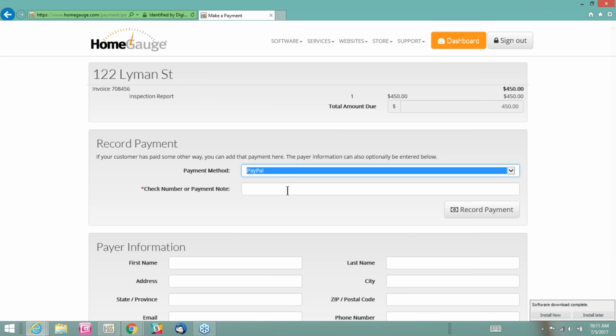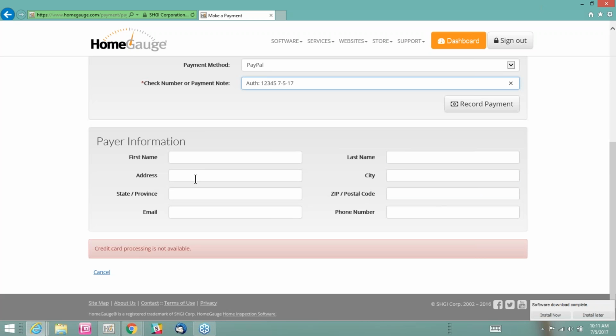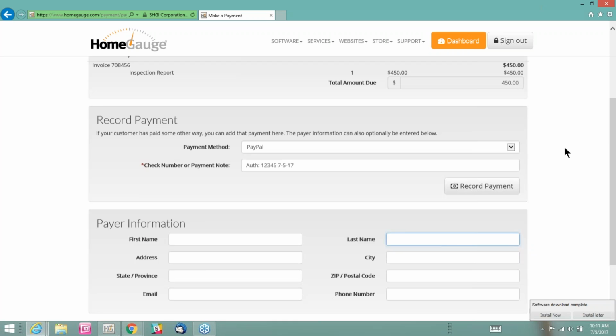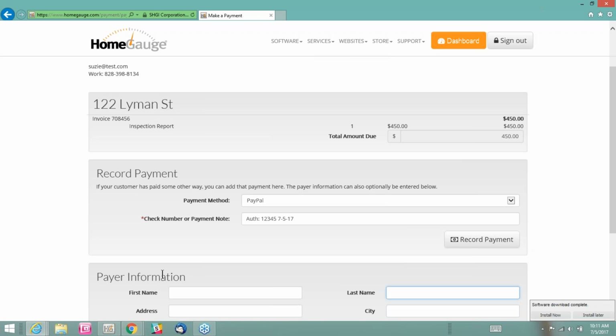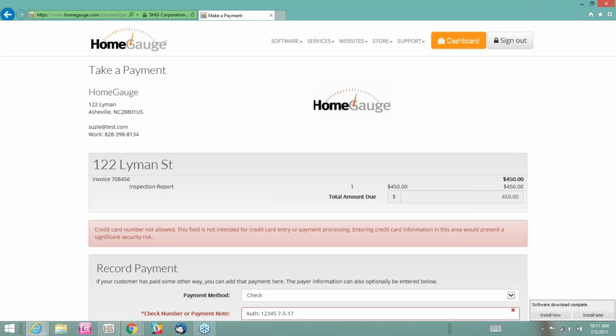We're going to go to PayPal. You do have to put in some kind of payment note or check number, so I'm going to put in, PayPal authorization 1, 2, 3, 4, 5, and I'll put in the date that it was received, and then you hit Record Payment. If you feel like it, you can put more details about who specifically made the payment and things like that. The payer information details would show up on the receipt. But I imagine a lot of people would just hit Record Payment and move on in life.